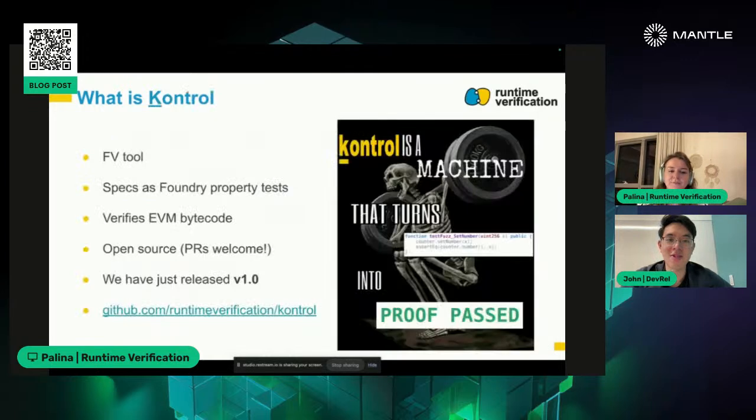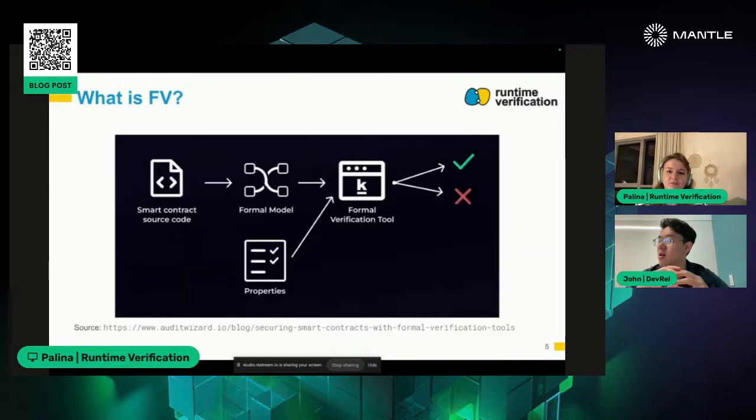Very quickly, just to chime in. Yep. So just to clarify that Kontrol is what we're talking about today. The last step, the formal verification tool step, this is what you guys have been building. And then could you tell us a little bit more about the formal model, how does the formal model look from a smart contract source code? And is it part of the tool suite to generate that formal model, or do developers have to go out and do it by themselves and then plug it into Kontrol?